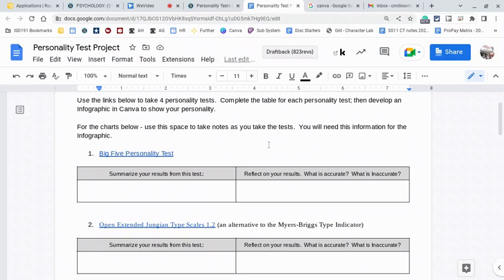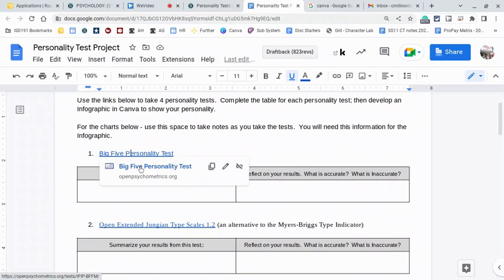But for now, we have 4 different tests. 3 of them are more serious. One is more for fun. We will be studying a number of different personality profiles in this unit, one of which is the Big 5. So if you click on the link here, you'll go to the Big 5 personality test.